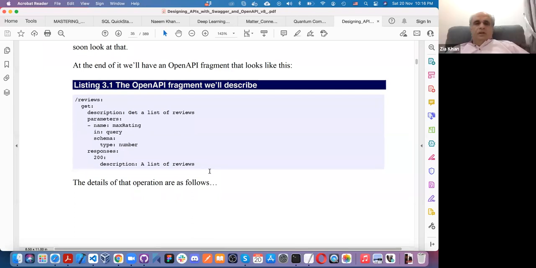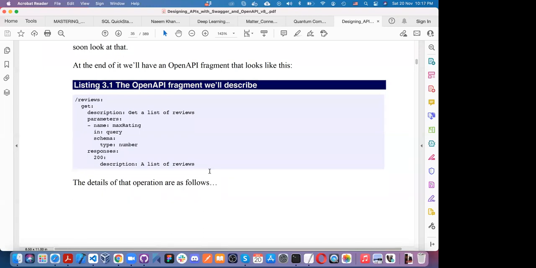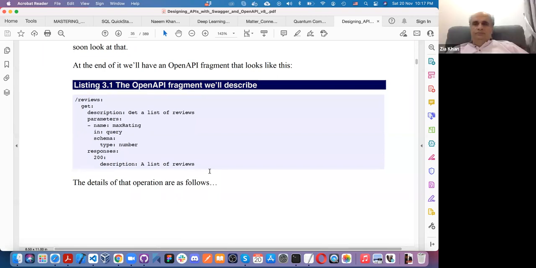Now, let's move forward. Any questions? Mr. Bashir, you have a question? Not right now, it seems. Let's move forward.